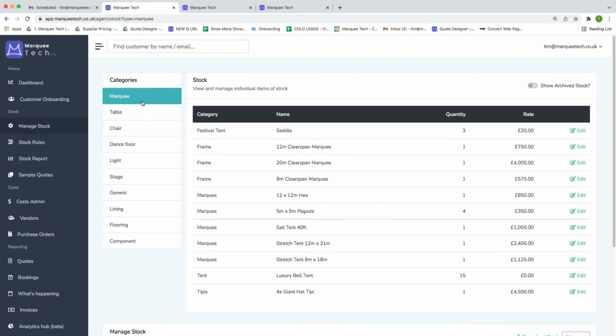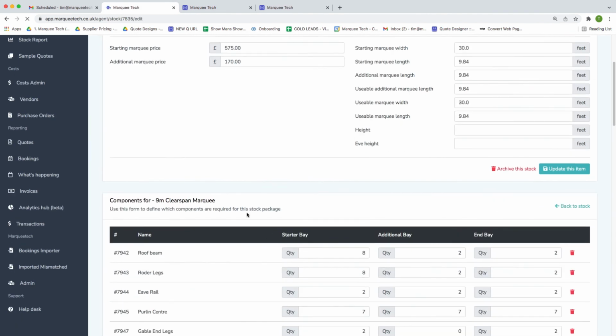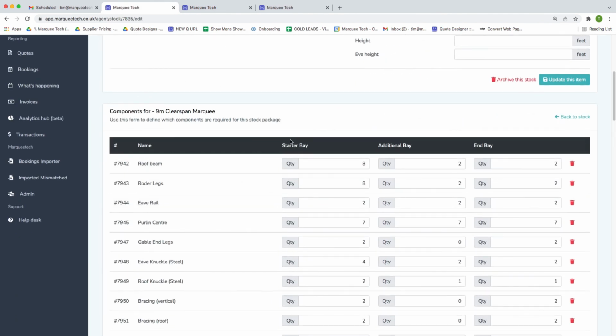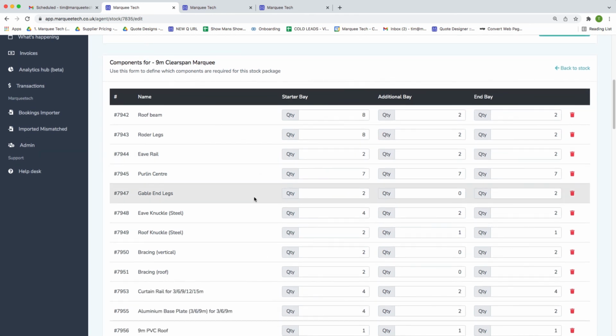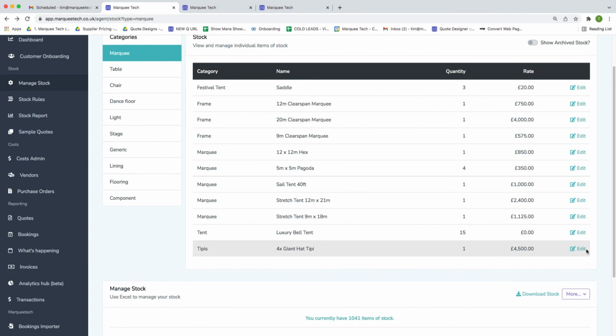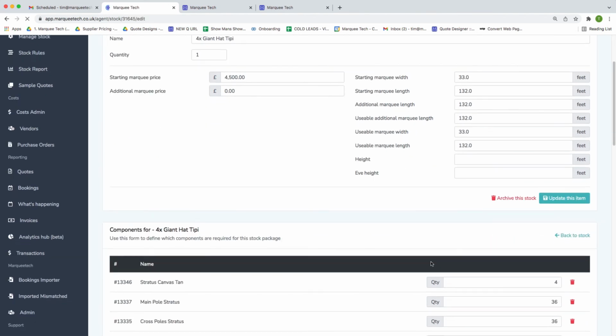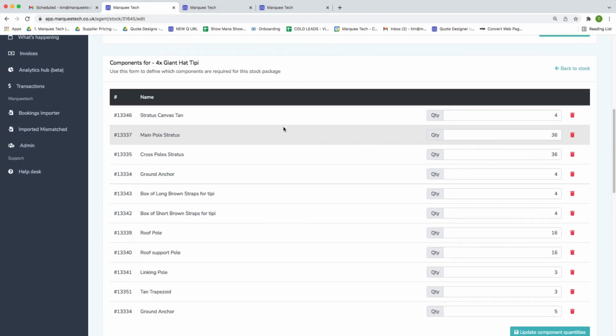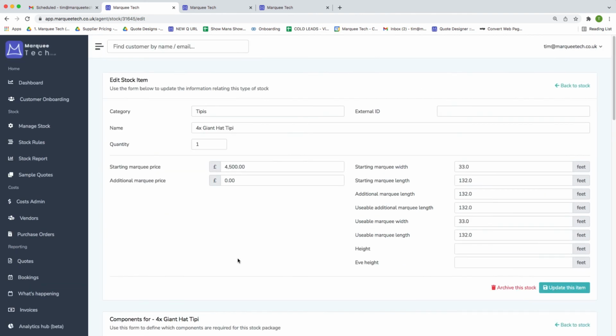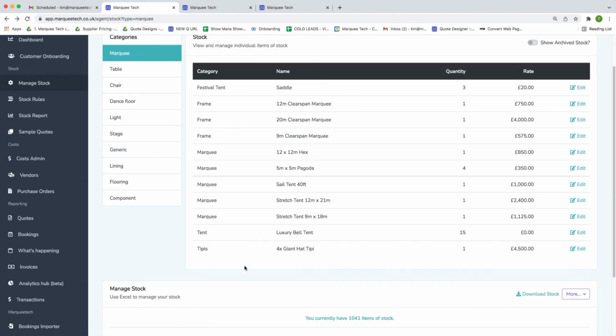Once we've done the full account setup, which I explained earlier, one of the biggest jobs of that is the component allocation. Your tents would look something like this. So components for a 9 meter, we have a starter bay, additional bay, and an end bay. It doesn't matter now what size I make this tent, every component needed will be there. TP will look a little bit different. Instead of having a starter bay, additional bay, you just have a specific quantity of components. And like I said at the start, this works for every single tent type, size. If it's custom built, if it's completely unique, it will work on our system.